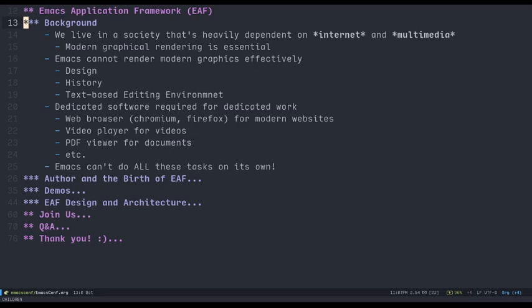Unfortunately, this results in us having to open a dedicated web browser to browse the internet, a dedicated video player to watch videos, or a PDF renderer to read documents. So far, Emacs cannot do all these tasks on its own, but they can only be achieved using other external applications.